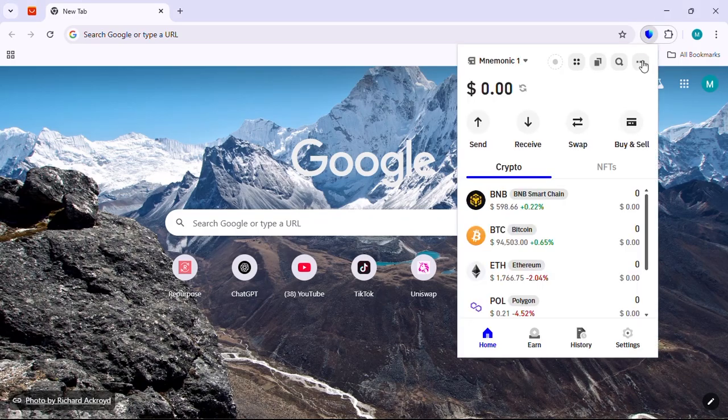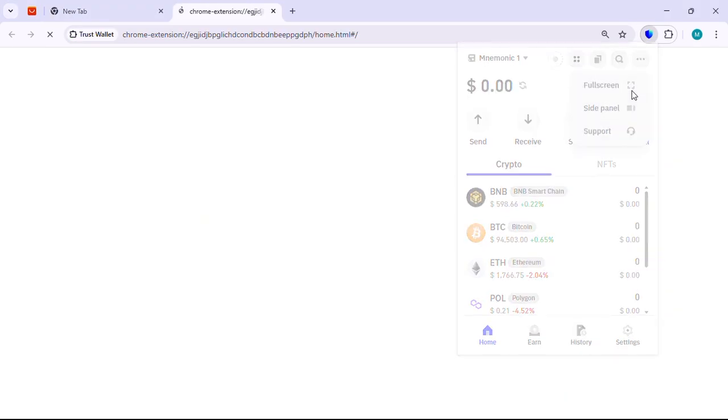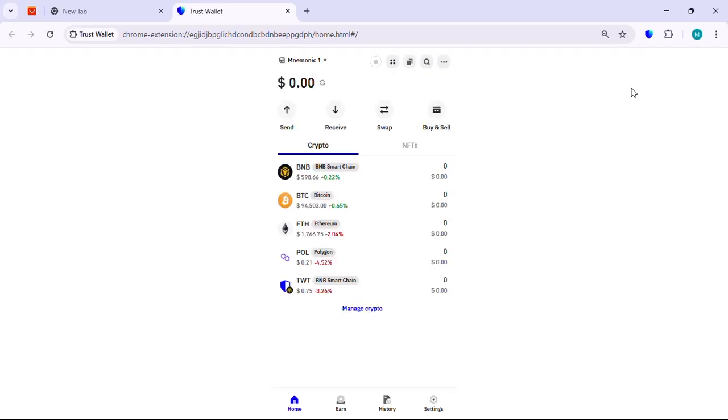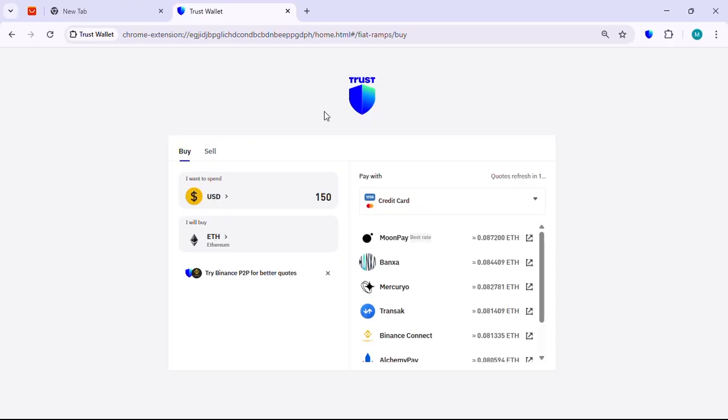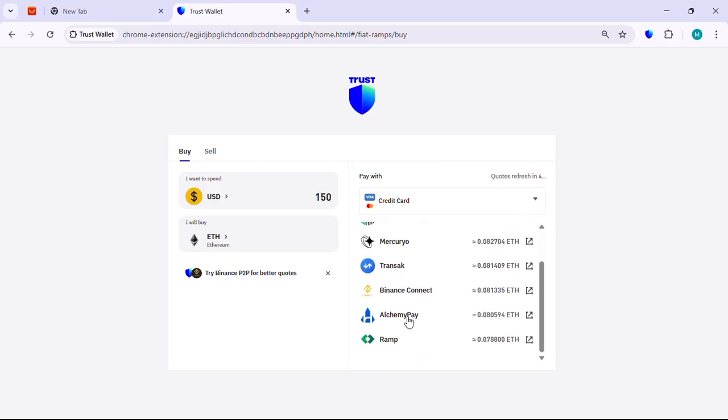Now in here, I'll just set this to full screen. Now, in the home page of your Trust Wallet, just click the Buy and Sell button. Now in here, you can type what amount you want to spend and what token you want to buy. And then after that, at the right side, you can select the Alchemy Pay.